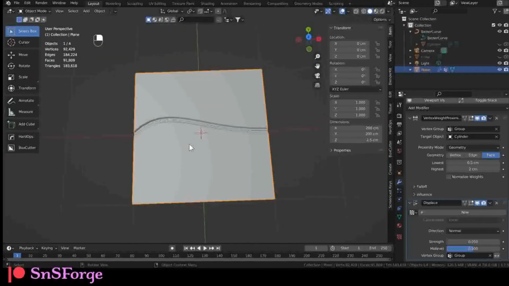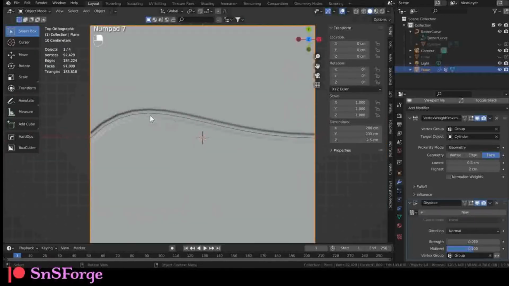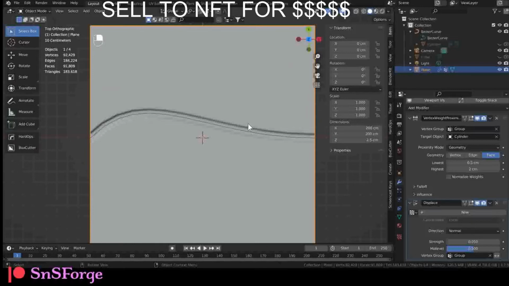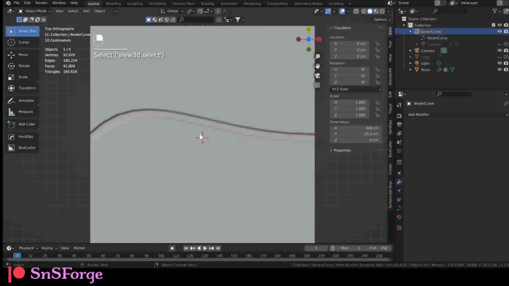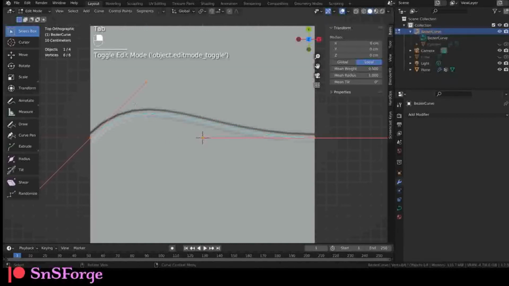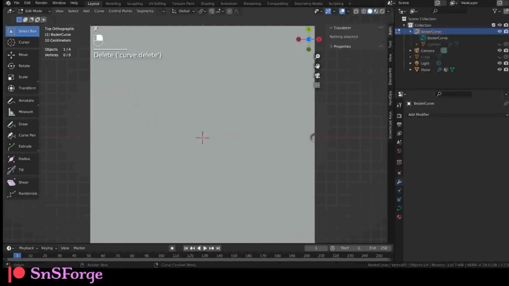Now if you want to change, because that's boring. I mean, you can probably sell that as an NFT, but it's really boring to have just a curve going like that. So select the curve, go to edit mode, make sure everything is selected, then delete the vertices. Now everything is gone. Now click draw, then draw something, maybe an S.